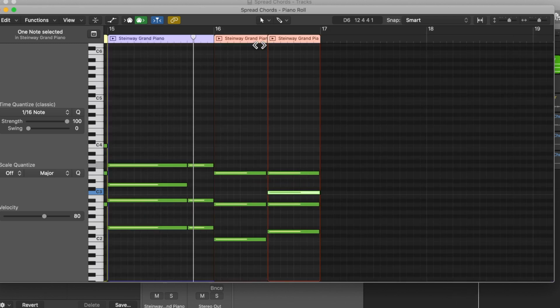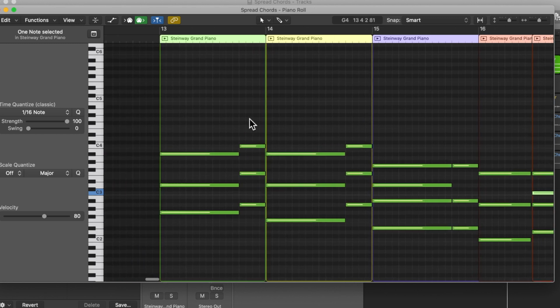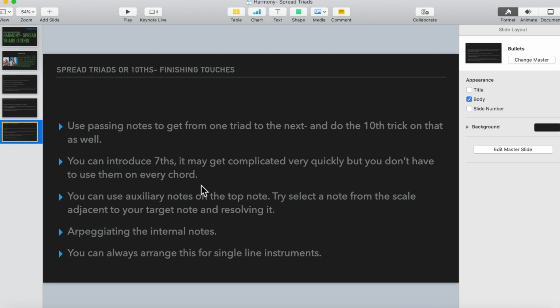That's great. And that just adds a little bit of shine, a little bit of dissonance in there, which works really, really well. Let's have a look at some of the other techniques you can try.